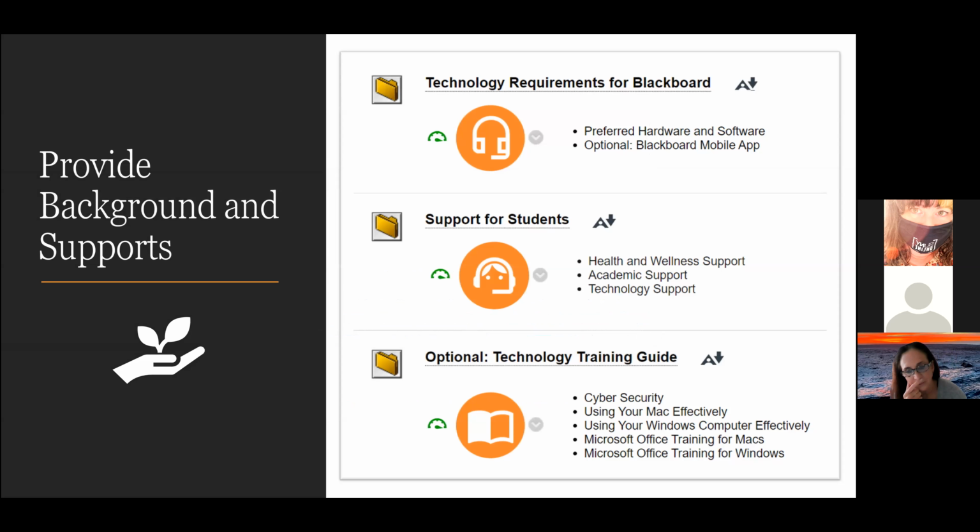The final section of the course orientation is the optional technology training guide. Again, survey data told us that there was a good percentage of students out there who just did not feel literate or comfortable with even the fundamentals of computers or technology. So we included this section to give students who felt this way a place to go to catch up.